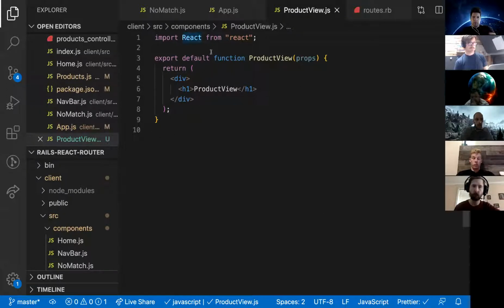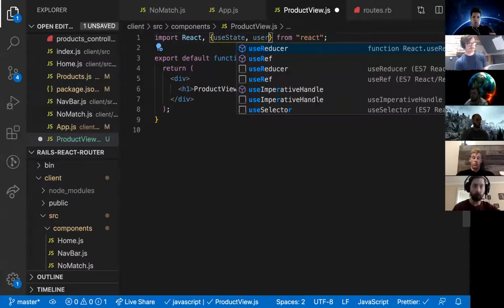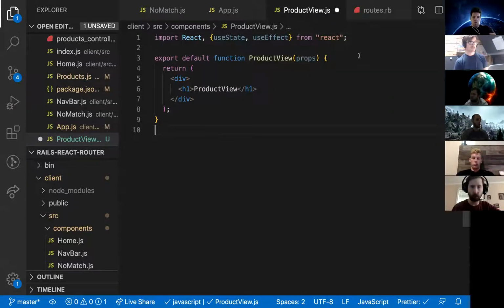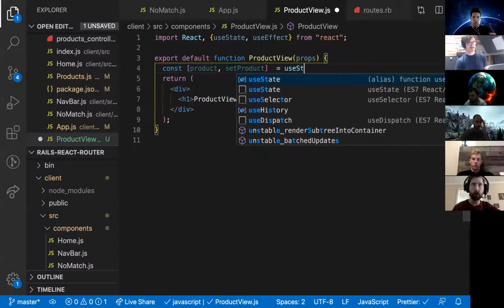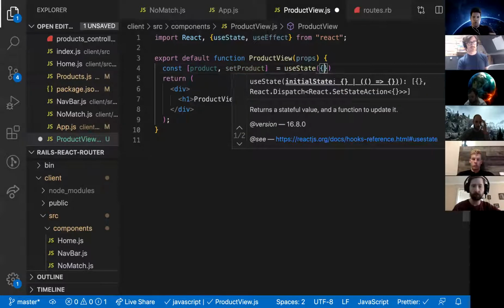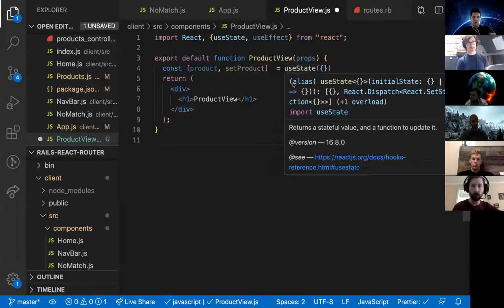So once again, this is a functional component. I'm going to grab the useState and useEffect. So let's just set this already. So const product and setProduct is just going to be equal to useState. And this is one product, so it's not going to be an array by default. It's just going to be an empty object.